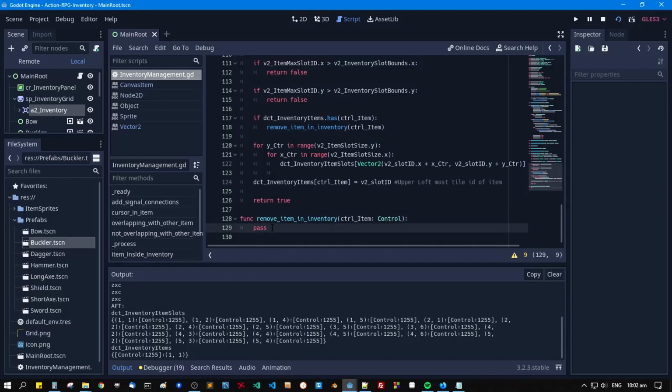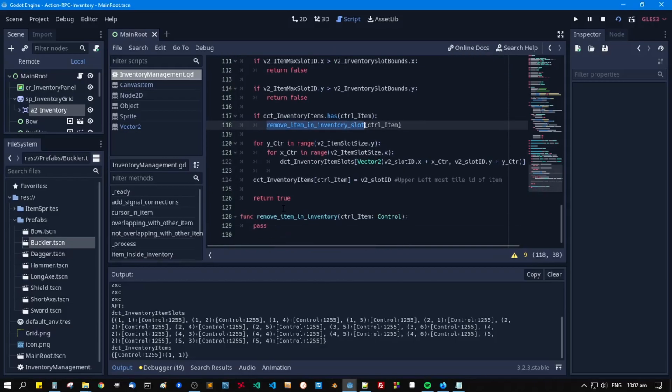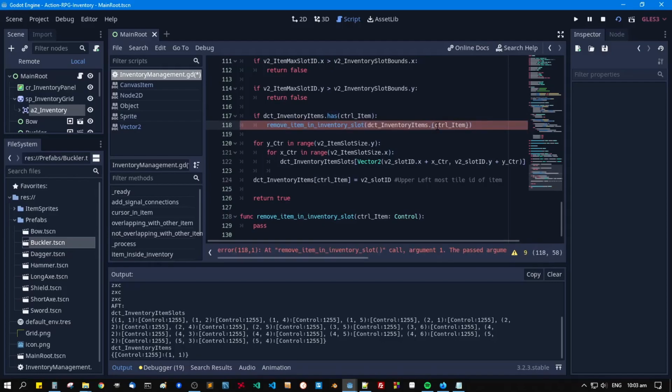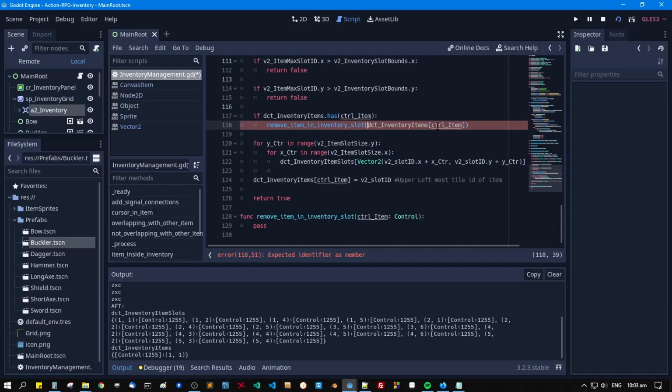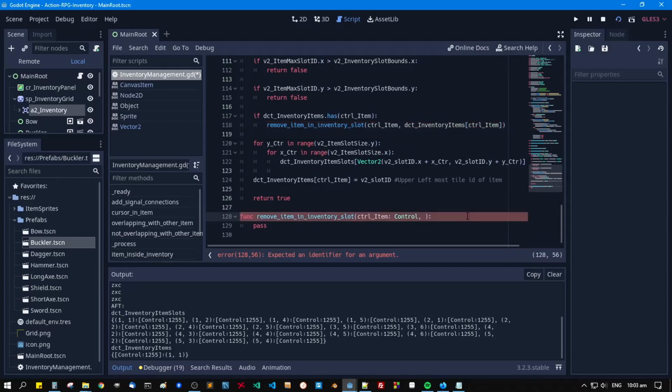Then let's go back to our remove item in inventory function, but let's rename it. Let's put underscore slot. For our parameter, let's add another one. Let's copy this, then remove the hash. This parameter will pass the position of this particular item. Let's also add the control item again. Let's call that pass parameter v2_existing_slot_id.